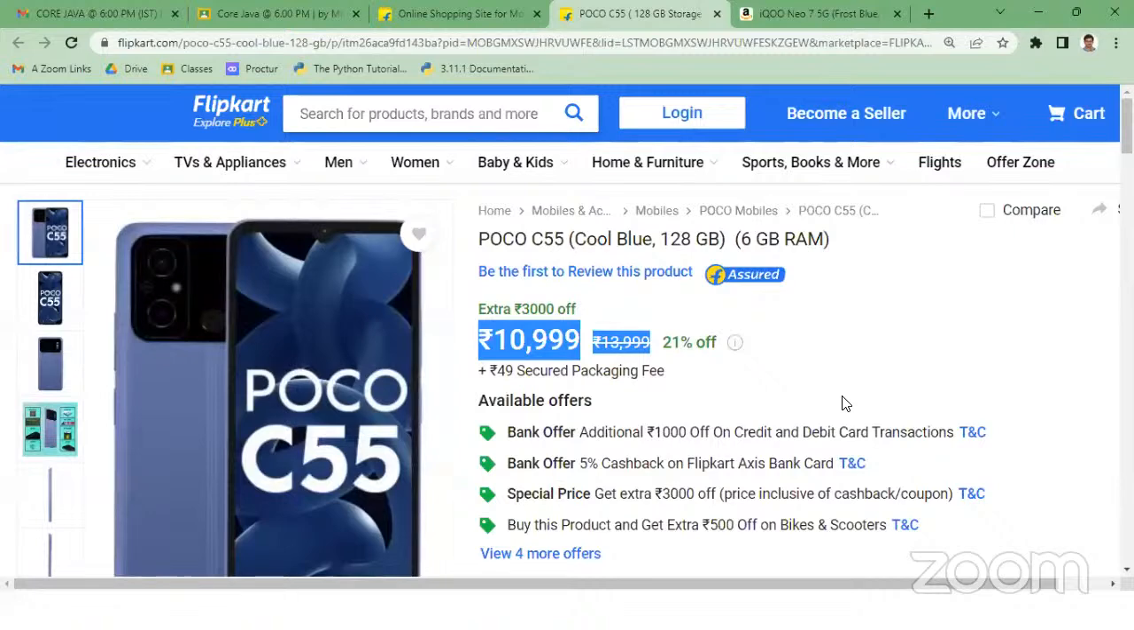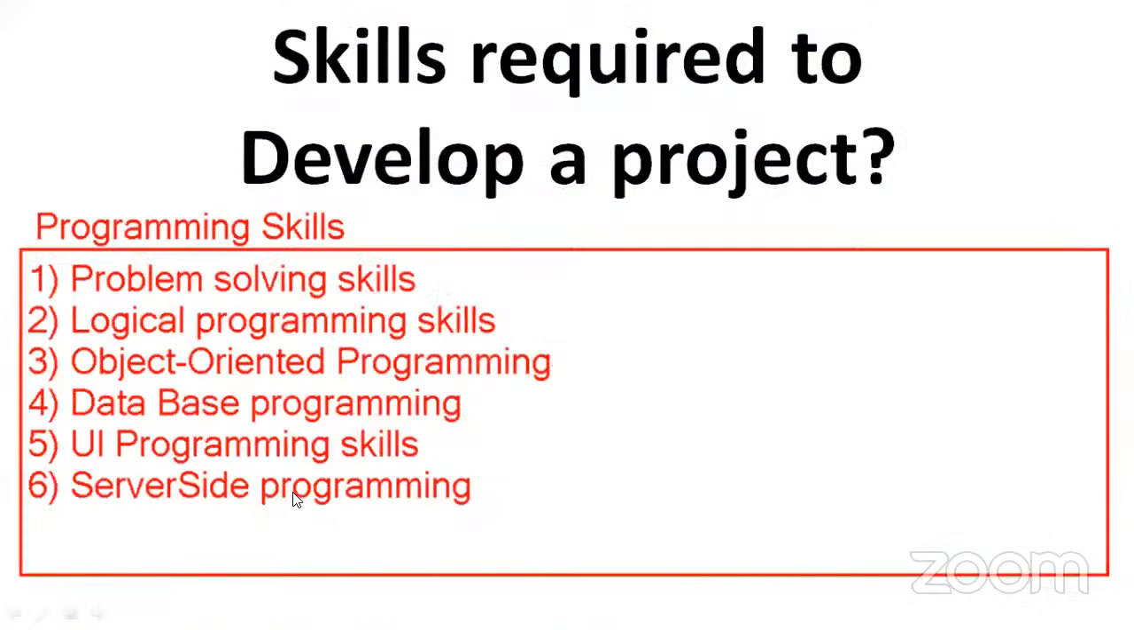So tell me, what other skill should we acquire? Nowadays, are projects developed from scratch, from zero? No, everything is developed, but fast. So we should also learn fast development skills. So totally, if you want to come into the IT industry, how many skills do you require? What are the software engineer skills? A software engineer's skills are totally 7. Where should you start learning from? Problem solving skills, then logical programming, object oriented programming, database programming, UI, server side, and fast development.